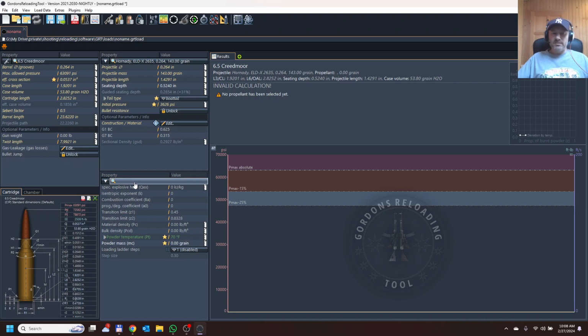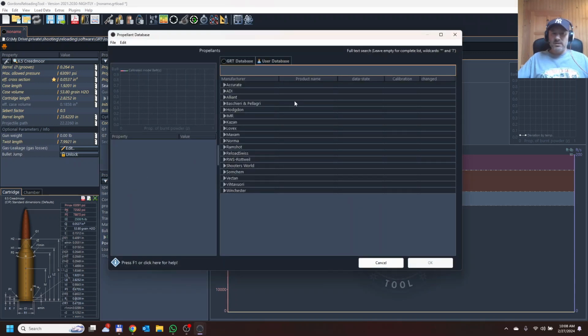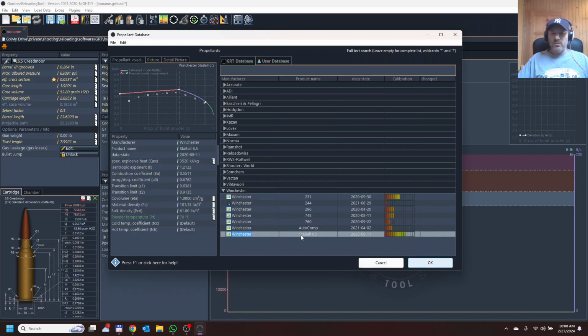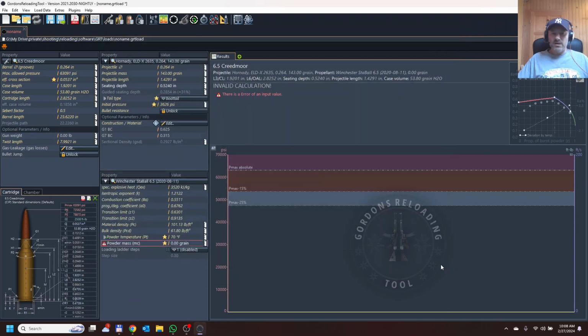One thing left to do is to select the propellant, the gunpowder. For now, we want to use Winchester Staball 6.5. Again, one click reveals all the important data, the pressure graph, and all the details. We hit OK, and now all the defaults are loaded. As you can see, so far only the left side of the screen has changed. Nothing has changed on the right-hand side. The reason for that is we did not specify any load yet.